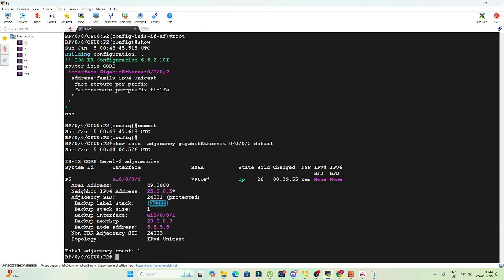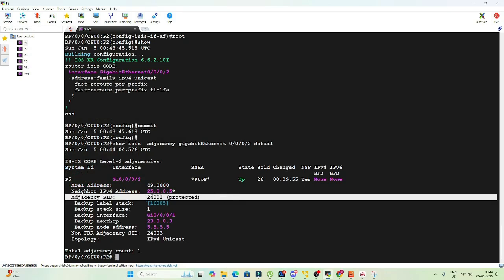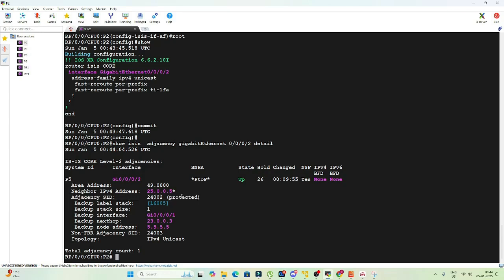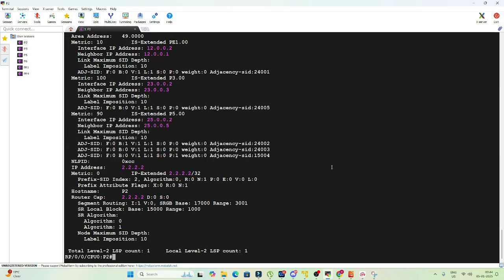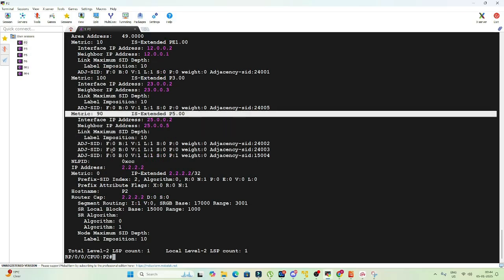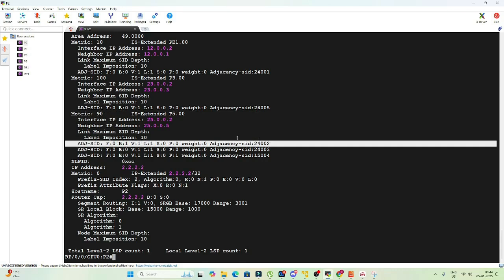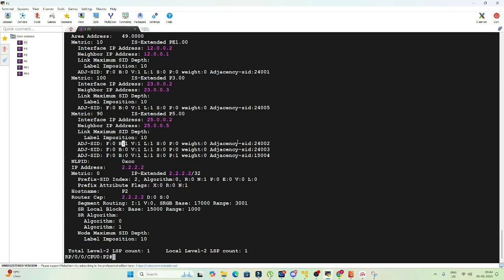So here you can see the backup stack as well. But here you can see 24002 is protected. Now let's see the database. Towards P5, you can see the protected one with flag 1 is also copied in the ISIS database, to be used for TI-LFA calculations.